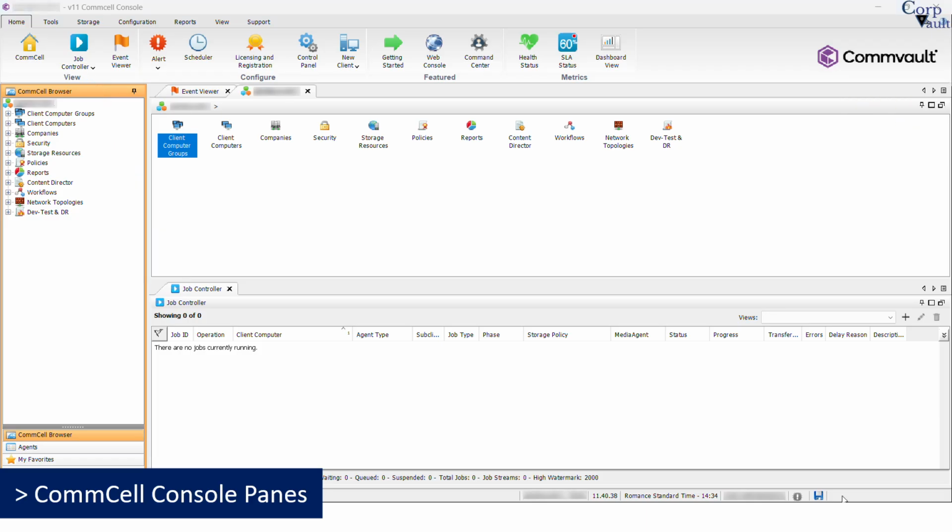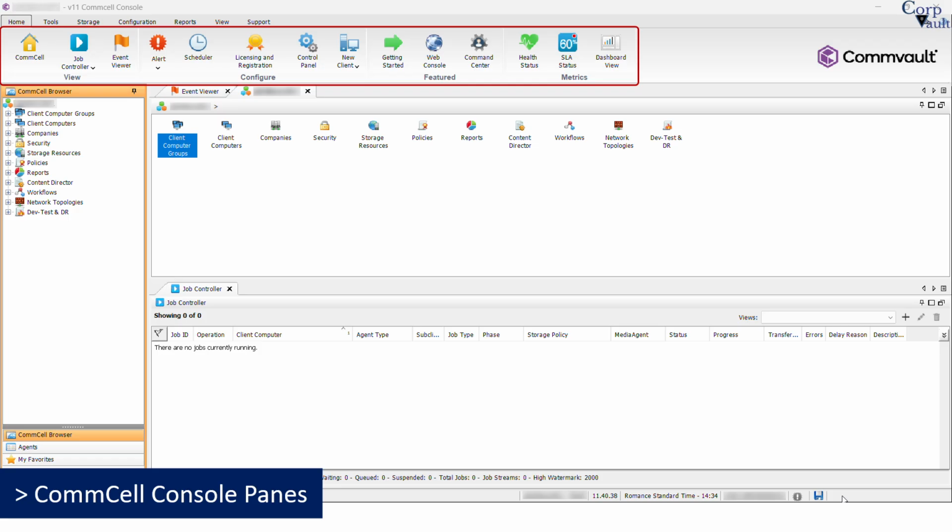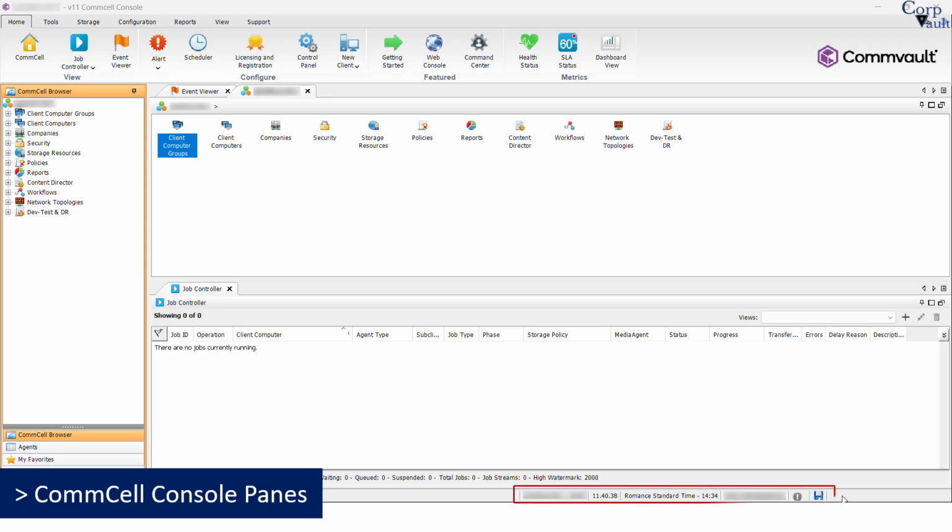Action bar or toolbar. Just below the menu bar at the top, you'll see a row of icons. This toolbar, also called the action bar, provides buttons for common tasks like running jobs or refreshing views. The icons change contextually depending on what you have selected. Status bar. At the very bottom of the window, this bar shows information like the current user, time zone and time. It's your quick glance at session details.